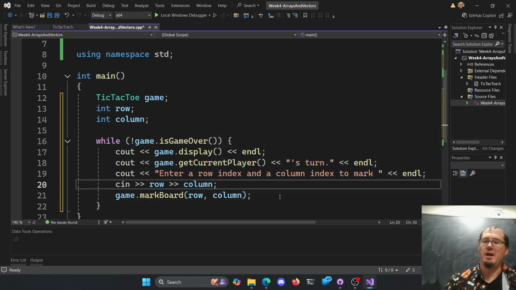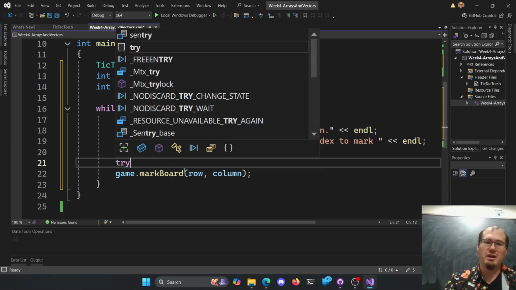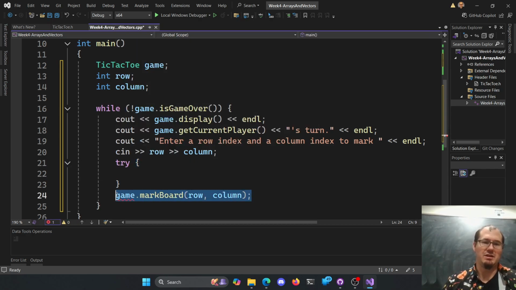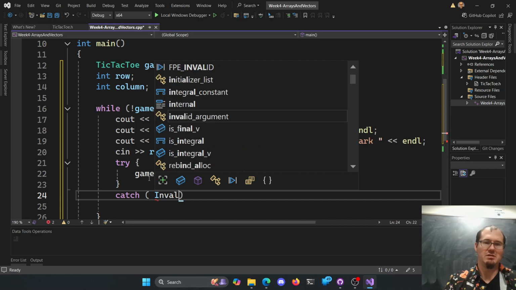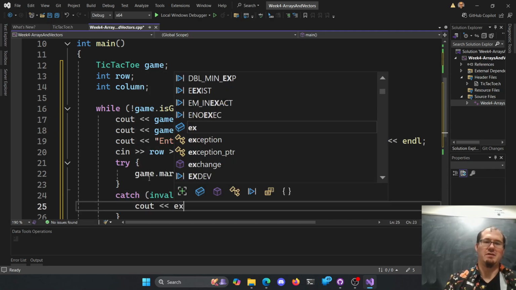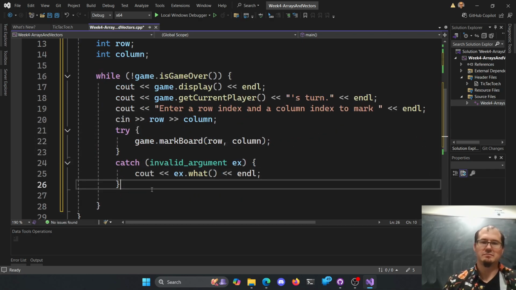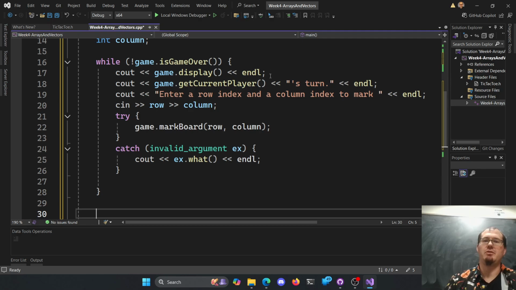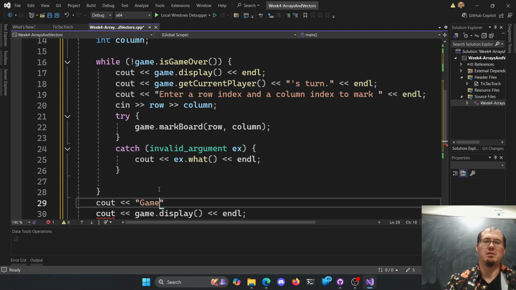So game.markBoard, given the row and the column here. Now, this may or may not crash. So here's where we now have the try block, because I know my game might raise an exception here. We're going to try this thing here, and then we're going to catch an invalid argument exception, ex, and we can cout the ex.what here if there's an error. If not, great, we just keep on going. Eventually when the game's over, this loop stops and we just display one more time. Maybe we even cout game over, and we stop.